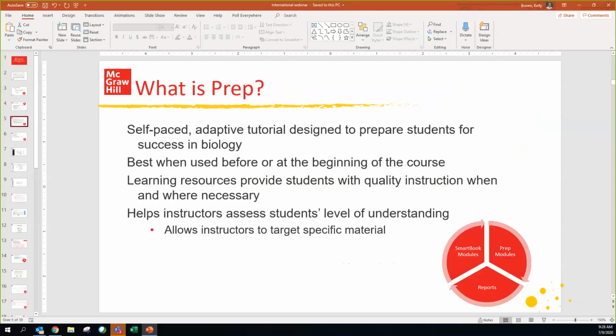Go ahead, Kelly, there we go. So prep itself is self-paced, so students work through at their own pace. And it's also adaptive, meaning that if the student understands the concept, they move on. And if they struggle with that concept, it keeps coming back to them in different ways. And so that gives them the ability to, for the strong students, just sort of move ahead, and the student who's struggling can get that information.